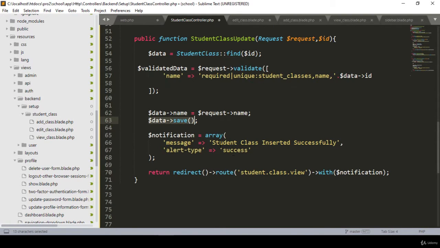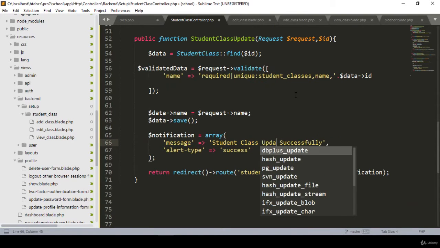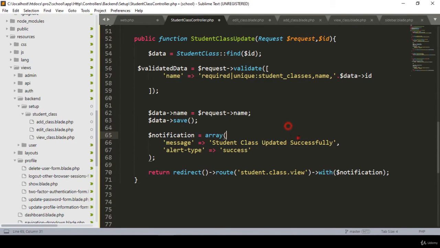Here it will show a message, student class updated successfully. So this type of message will be displayed, and then it will redirect to our index page, that means our view page. Perfect. That means the student class view page with the notification. So friend, that's all we have to do.